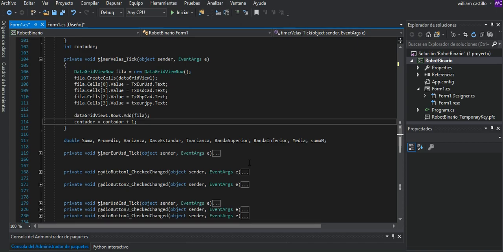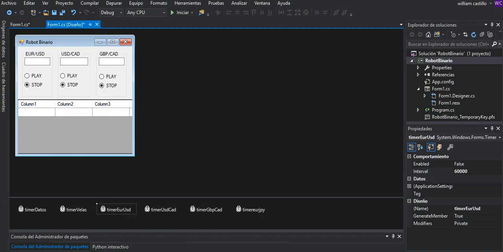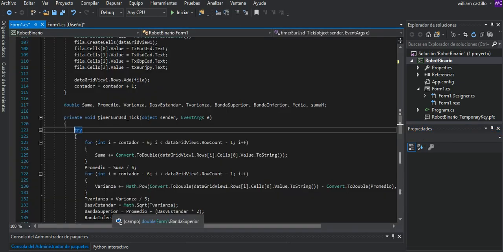We declare 9 double-type variables, starting with sum, average, variance, devstandard, t-variance, upper band, lower band, mean, sum m. We put a timer corresponding to each asset. I will mark them, enabled I leave it false, the interval to 60,000 and double-click on it. Again we put a try, this is very important since we need this exception for the first minutes of execution.